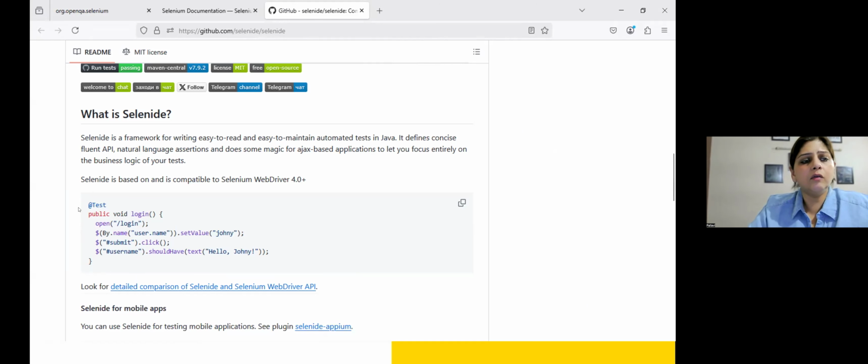It says that you can go ahead and create a login test. You just simply say open and you provide the URL. You identify the object. Some nice keywords are given like open, set value, and for verification purpose, it is also providing you with a solution which doesn't come by default with Selenium.